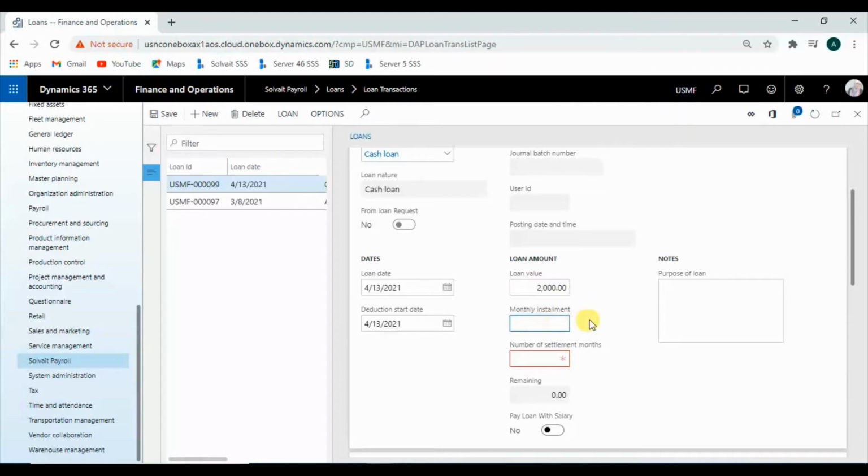I can here add the monthly installment or the number of settlement months. If I choose or write the monthly installment, the number of settlement months will be calculated automatically. Or the opposite, when I write the number of settlement months, the monthly installment will be calculated automatically. So I will write one of these fields and the other one will be automatically calculated. So I will write 12 months.